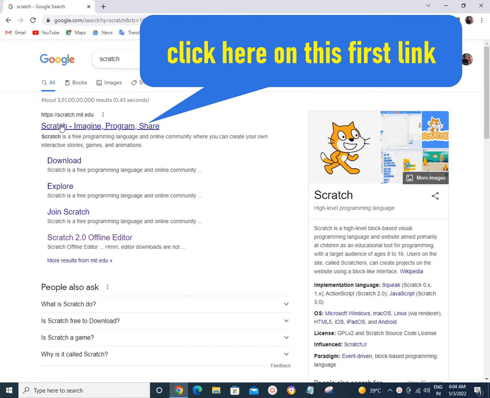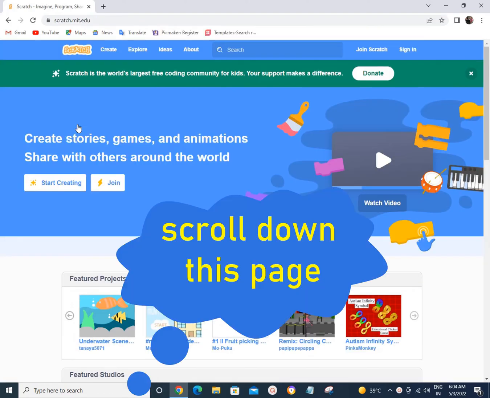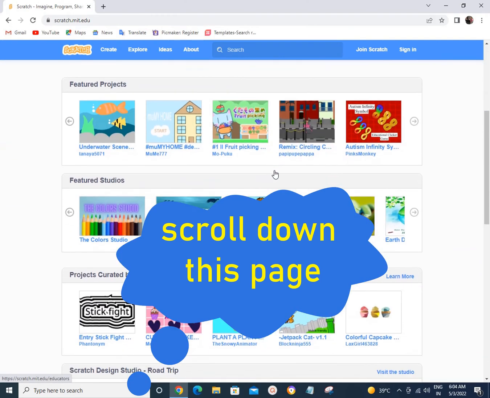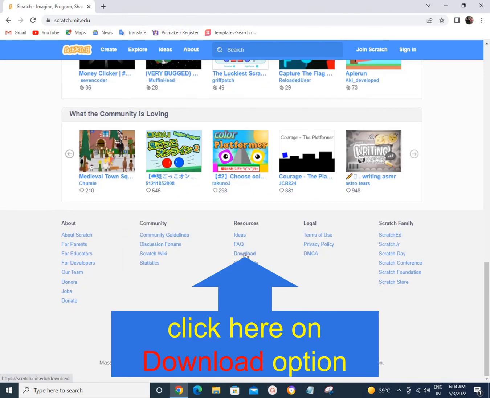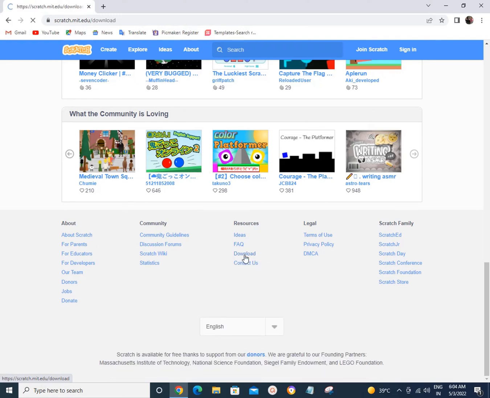Then you need to click on the first link. You can see this first link, Scratch - Imagine, Program, Share. Click on that link. Now after this you have to scroll down your page. Just scroll down, go down, and here you can see the download option. We need to click on this download option.